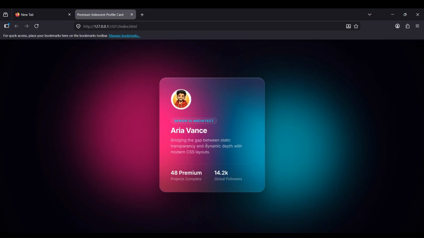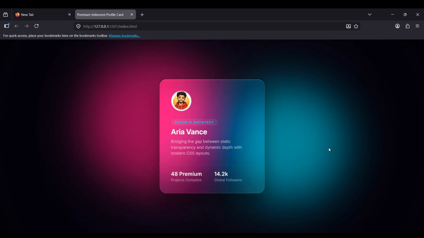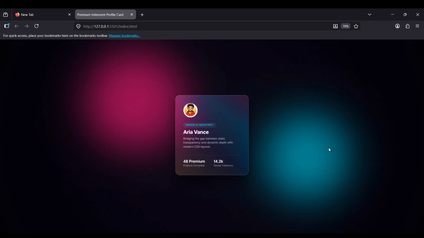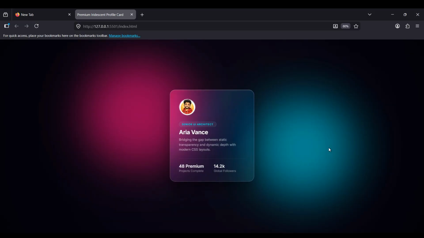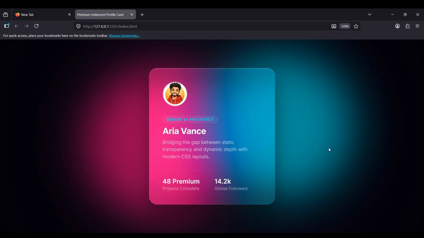And that's it. Our premium iridescent glass profile card is now complete. Using only HTML and CSS, we've created realistic frosted glass, dynamic lighting, and smooth interactive effects.